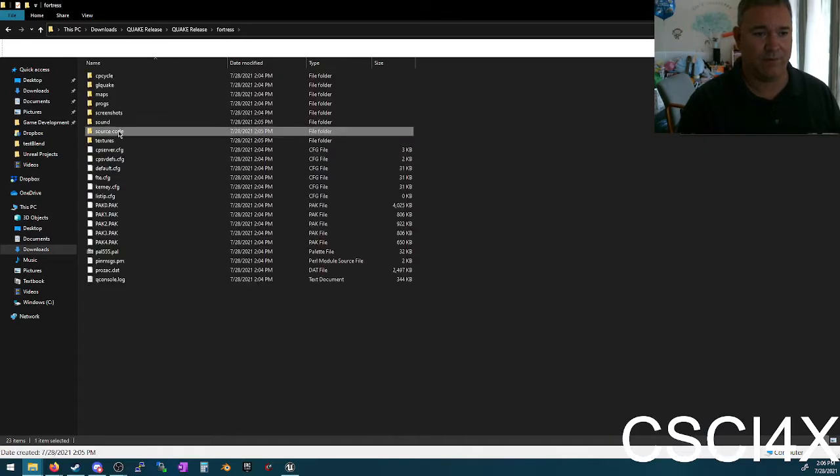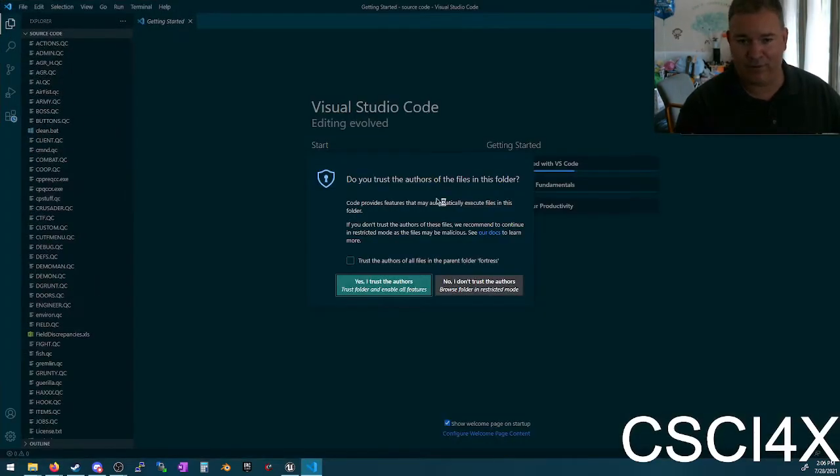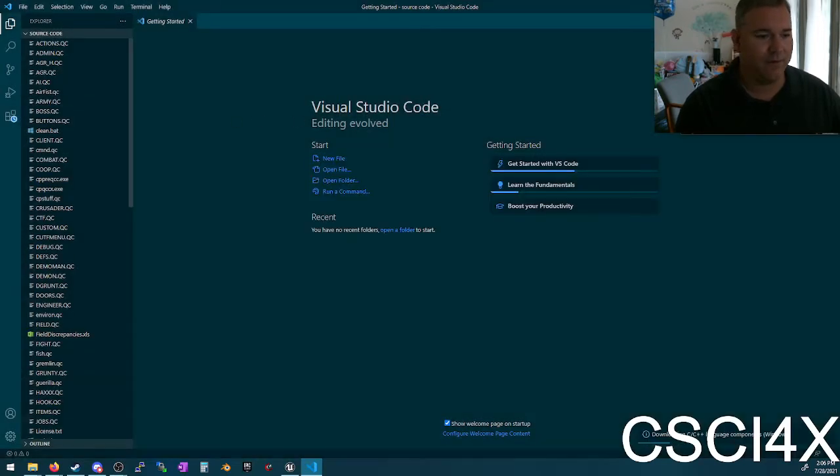So if we go into source code here, open with the code. When everything's the same class, you don't have to worry about, do you trust the authors? Yes, I trust myself, thank you.